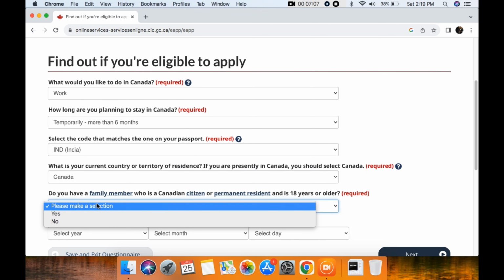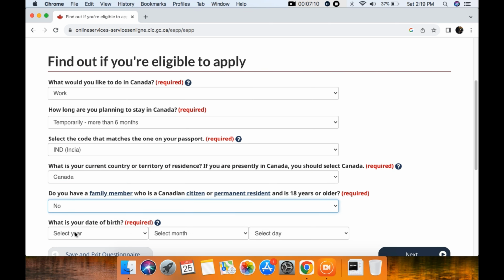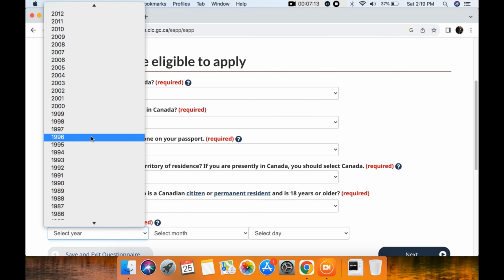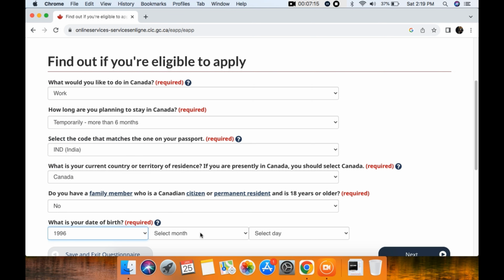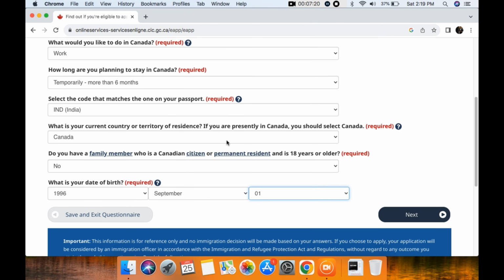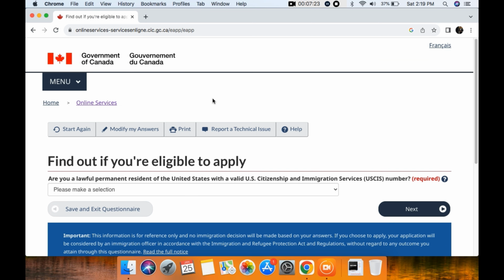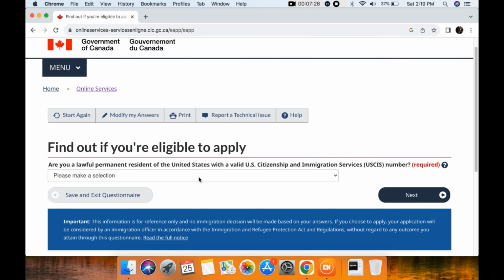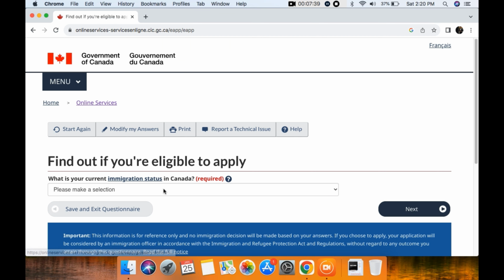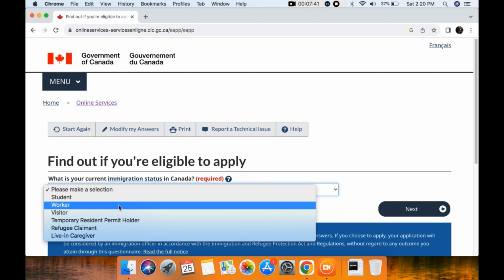Do you have a family member who is a Canadian citizen or PR? No. What is your date of birth? Here you have to put your date of birth, and I'm putting my date of birth for now. The best thing about this portal is you just have to fill out all your information, and at the end it will automatically tell you in which category you can apply for a visa. Now it says, are you a lawful permanent resident of the US? No. What is your current immigration status? I am a worker. I received my work permit, so I will be selecting status as worker.